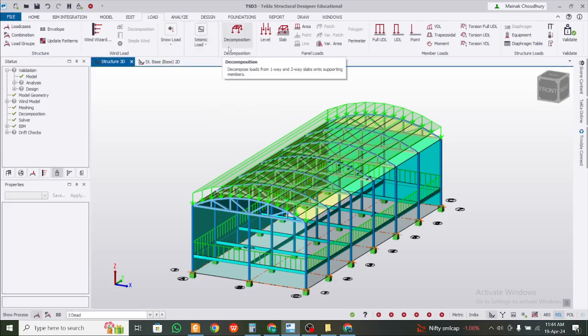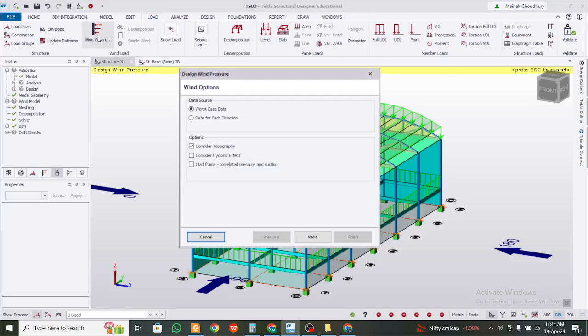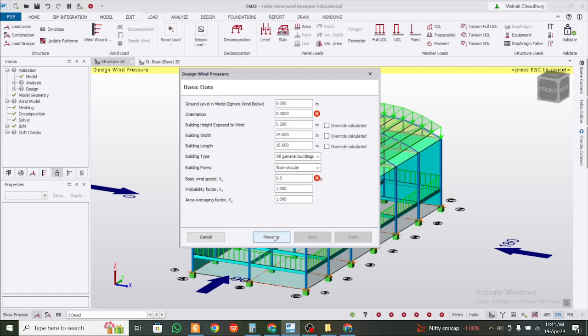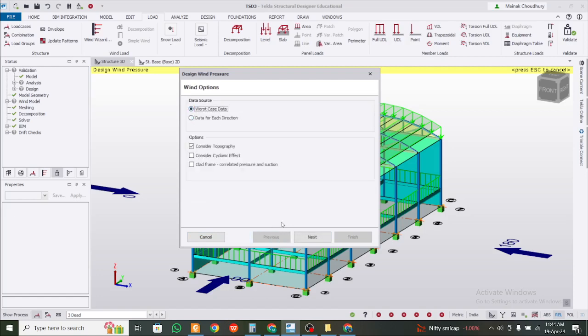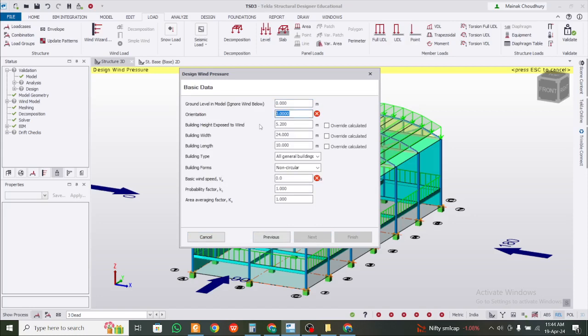Now for the wind wizard, we'll just go to load and select the wind wizard. Obviously the directions are there, and next you have this worst case data which is available, and orientation, go 90, and if 90 doesn't work, go with 0, so this doesn't really matter that much. Basic wind speed for this current location is 55. You can find it in IS 875 Part 3 in the annexure, and also there is a map where you can find the basic wind speed, probability factor, and K2 and K3 factors also.